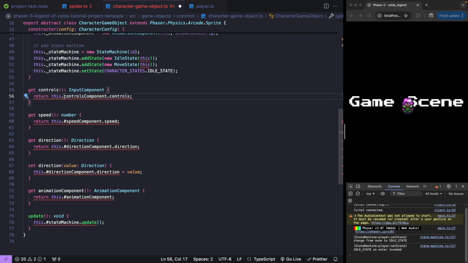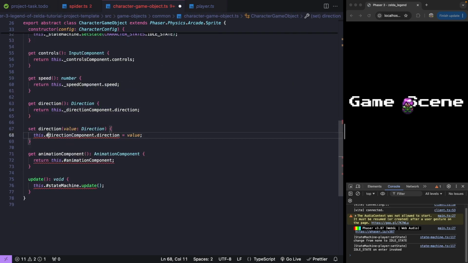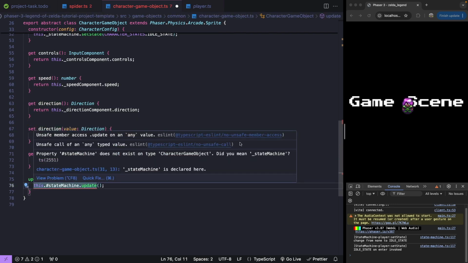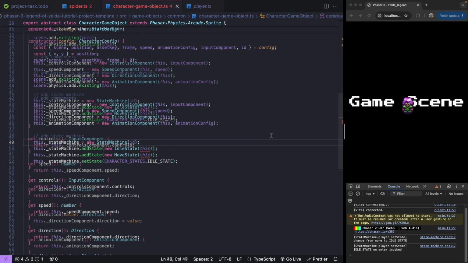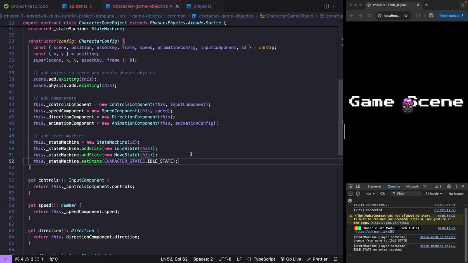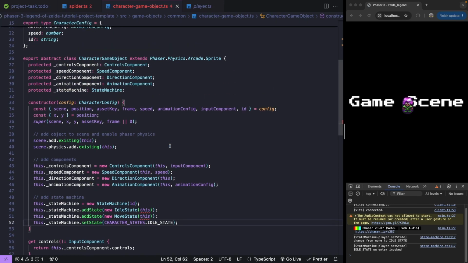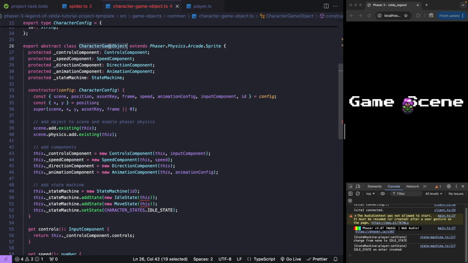So now let's update our getters and our setters, and so we're just going to update all of our references. Then finally in our update method, we're just going to add the public keyword to our update method. Finally, we just need to update our states to no longer reference our player class. Instead, our type is going to refer to our character game object class.